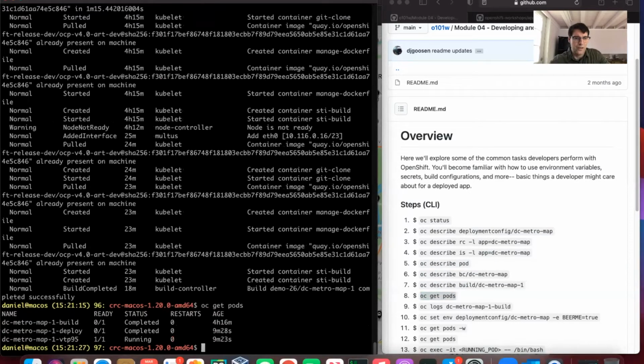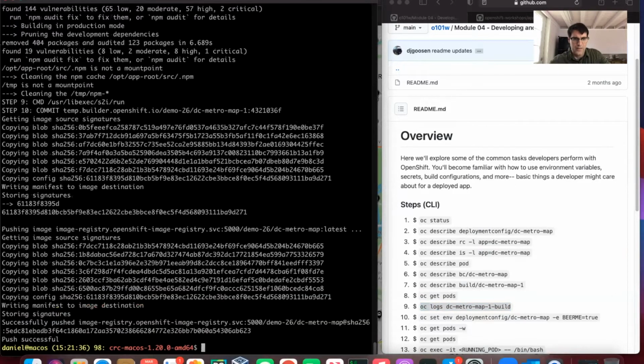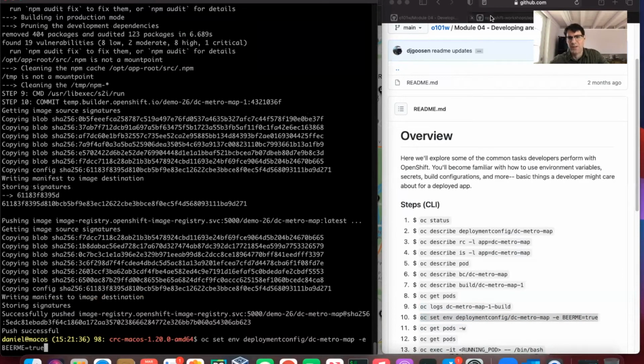We can get our pods and take a look at the ones that have been created for this deployment, as well as take a look at the logs behind that build that I mentioned before. Additionally, if we want to start introducing changes into the environment, we can do that. So we can set an environment variable, and that'll be kind of fun.